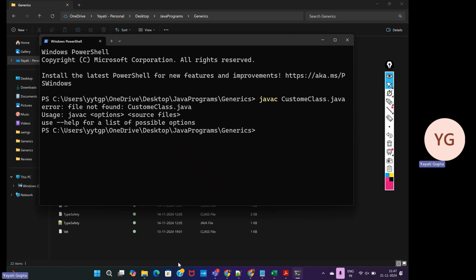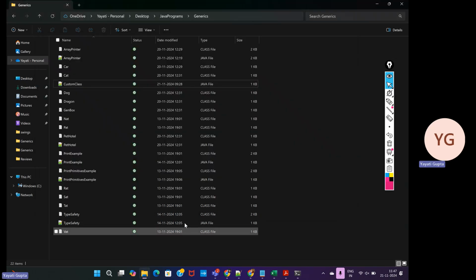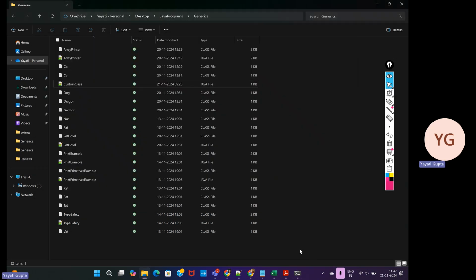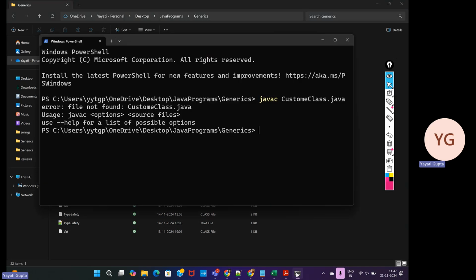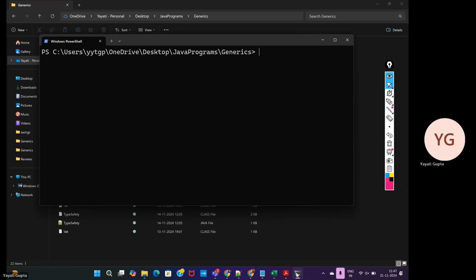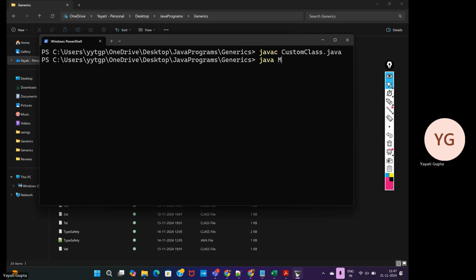So it shows me an error is value. So I'm compiling it. Sorry, spelling mistake. Right, so this is what you get. Okay.